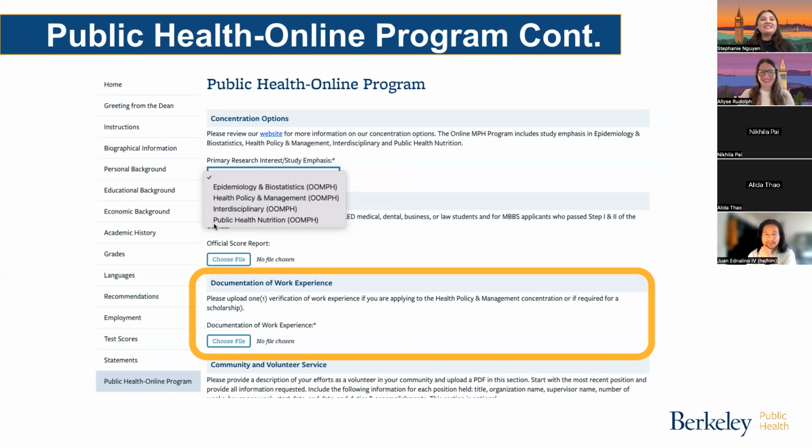But on this page, you'll see here that you can include official score reports for things that might be outside of the TOEFL. For example, MBBS students might apply for and take the USMLE. You can include your exams there if you want us to see that.